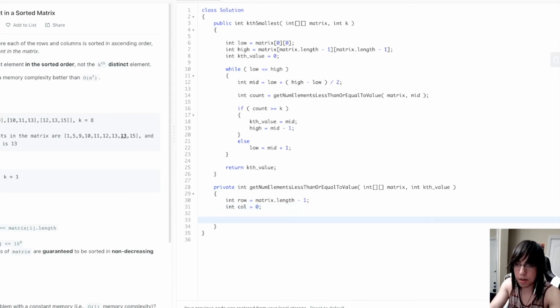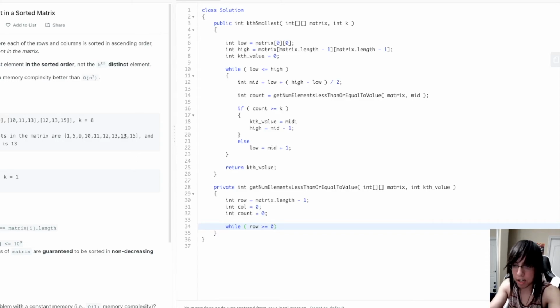And what do we need here? Oh, we need a sum, because we're going to count the number of elements that are less than or equal to this kth value. And we're going to say, well, row is greater or equal to 0 as we're incrementing through this, and column is less than matrix.length.